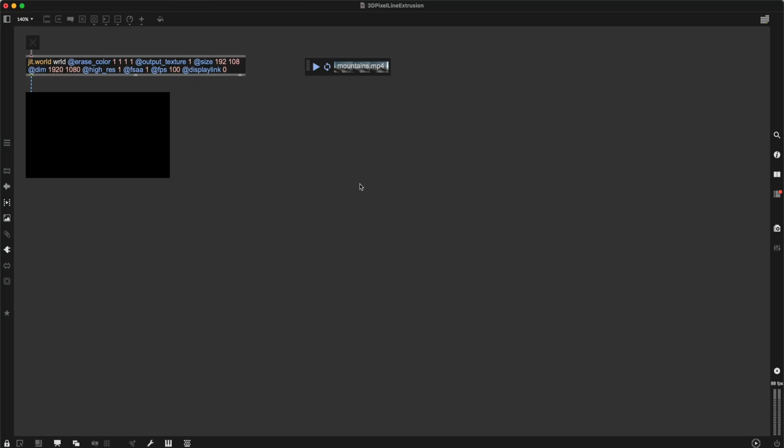This tutorial consists of 3 parts. In the first one, we will use the input video to create a grid of pixels, which will be like the starting points of our lines. In the second part, we will draw the actual 3D lines, and in the third one, we will adapt the color. I will start with a jit.world object, jit.pwindow, and here I have a nice input video.